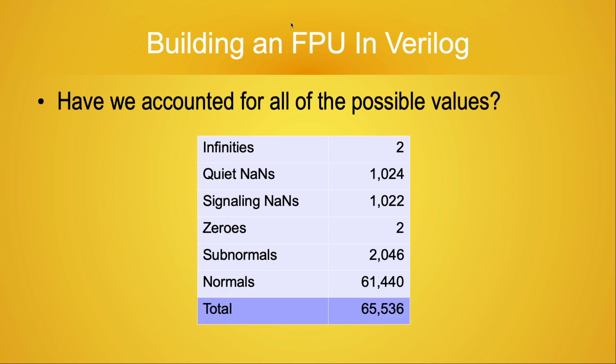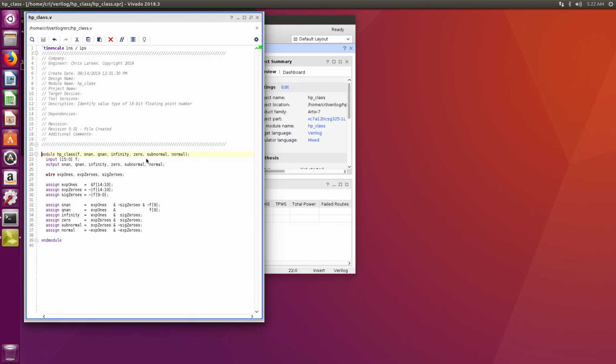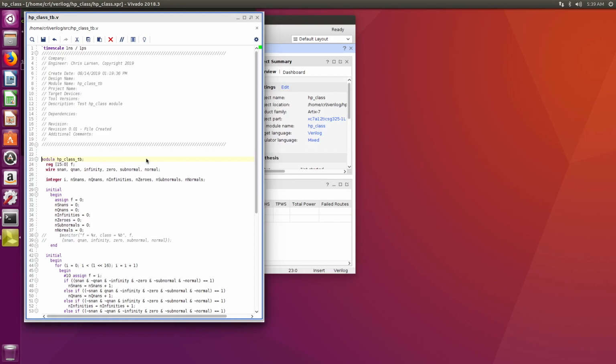Let's look at the test bench which I've written for the HP class module. I've been working in Vivado. This can be downloaded for free. There are other Verilog development environments, some open source, some not. That I happen to be using Vivado shouldn't be viewed as an endorsement. Here you can see the source for HP class which was described in my last video. And here is the source for the test bench I used to test the HP class module.